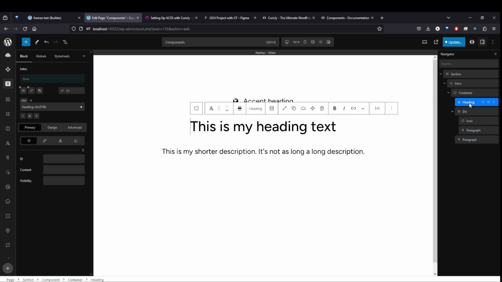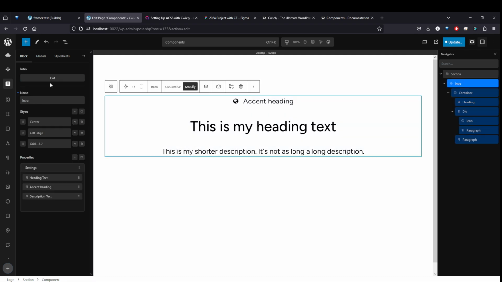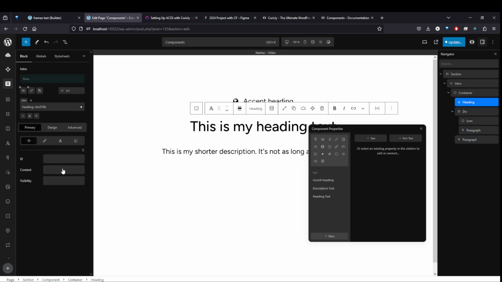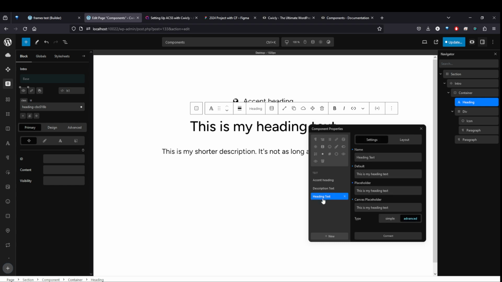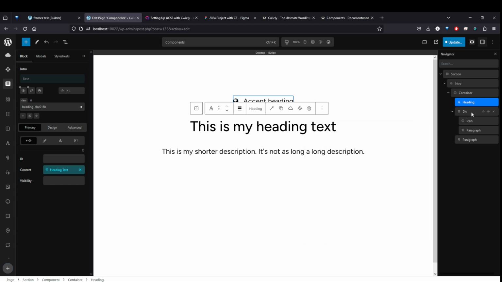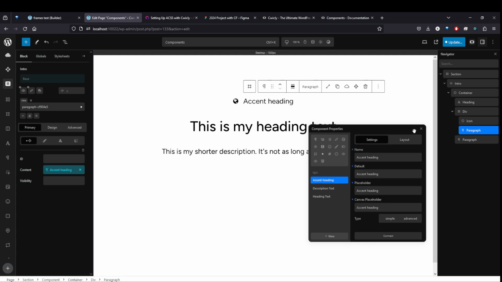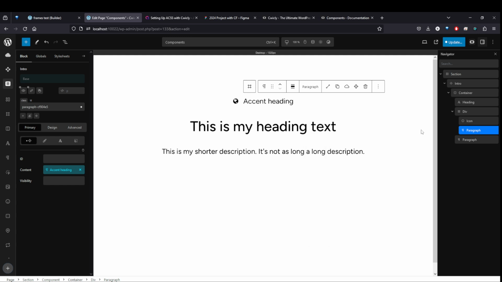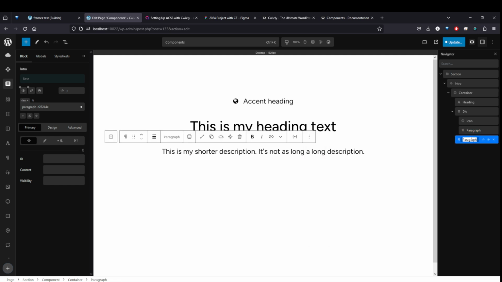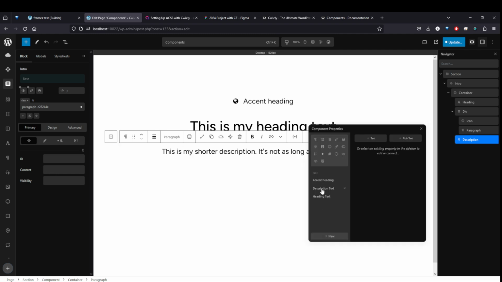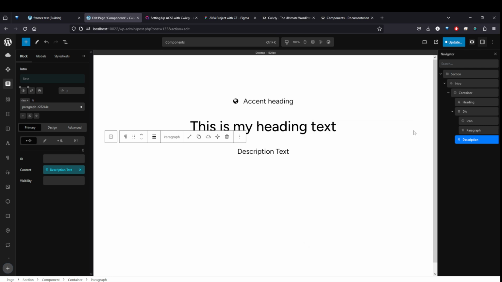So now we need to assign them. We're still in the edit mode, you can see here, and we need to assign these three to these three components. So let's go to the heading. On the content, we're going to have the heading text, connect. And on the paragraph, this is the accent heading, so let me connect that. And on the paragraph, this is like the description, and let's put the content for the description text in there. All right, so those are all three connected.